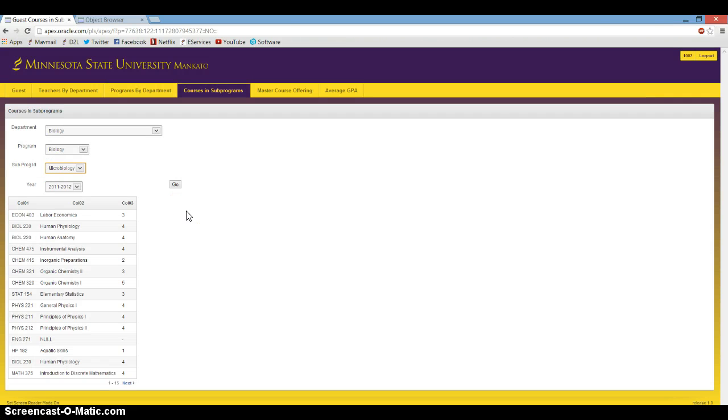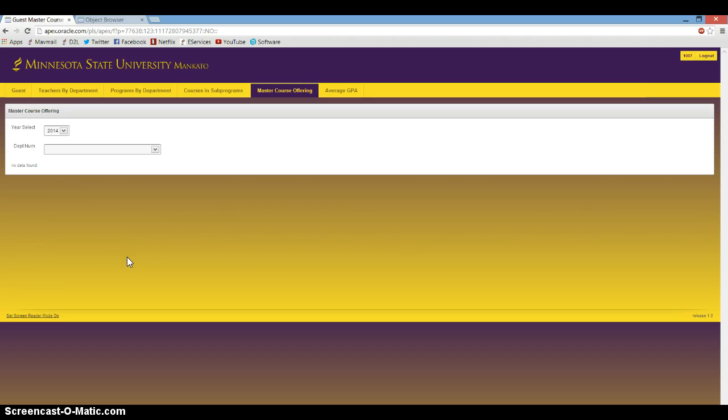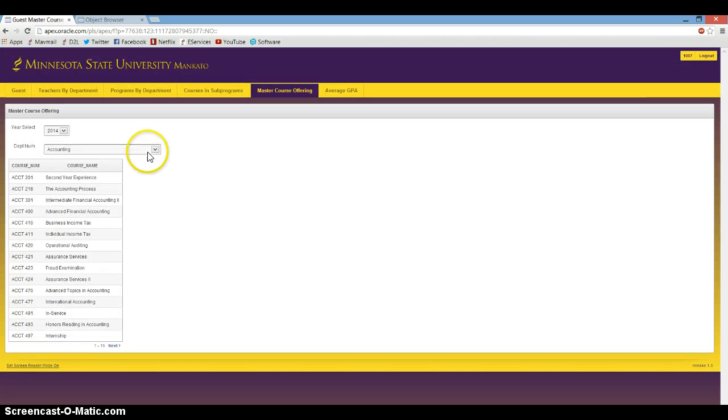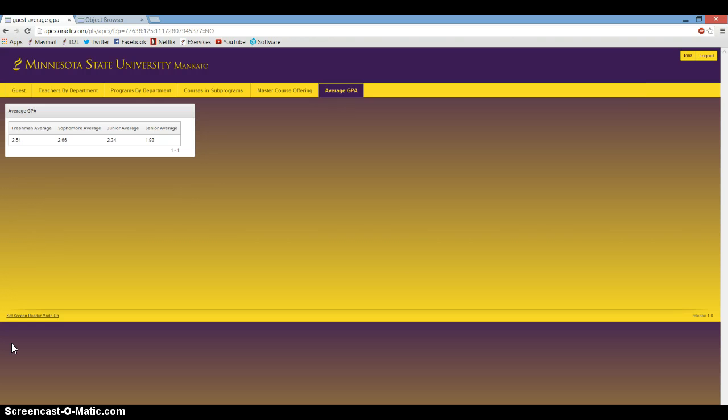Guests can also view courses in each program subprogram, which we can see in this tab. This is a master list that shows all the courses for each program. You can select a year and a department preference. And finally, to finish up with guest, we have an extra report that shows the average GPA by each class.